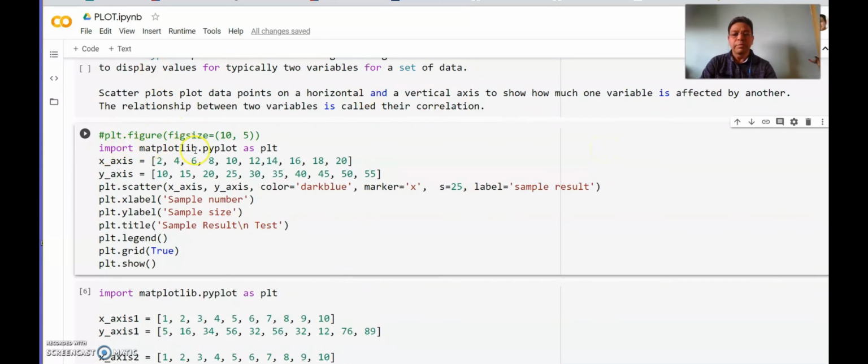First we have to import matplotlib as plt. If it is already imported, then we do not have to import. Then I have created some points on x-axis and points on y-axis. You can see if I keep the cursor here, this is a list x-axis, this is a list y-axis.